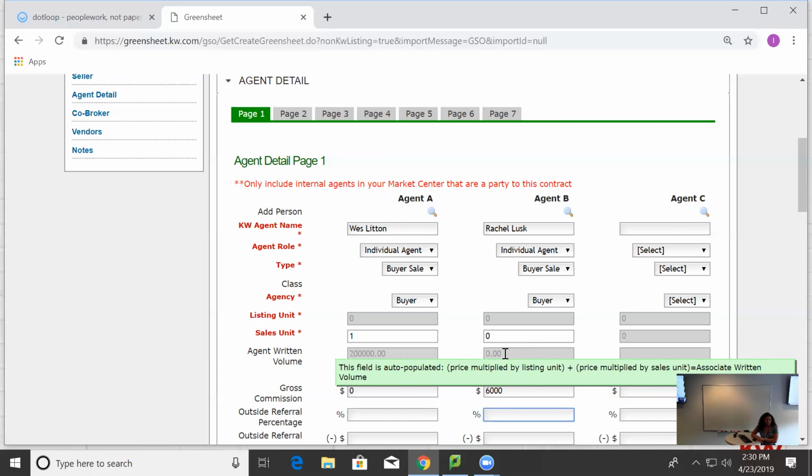I feel good, and maybe this is more of a dot loop question. Okay. So say you're working a transaction with another Keller Williams agent, and you go into your dot loop, you already see a file that's been created because they were the listing agent. That's a great question. And you're a buyer's agent. What is that? I mean, is there any difference? So yeah, that's a great question.